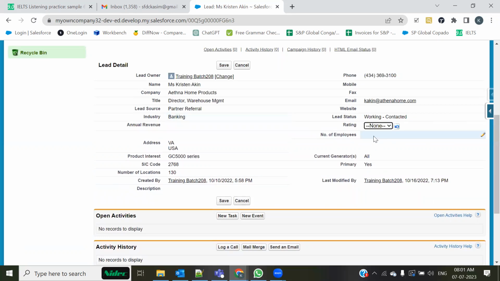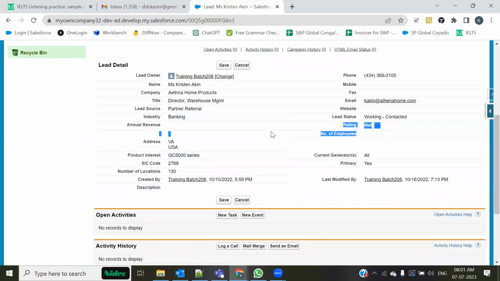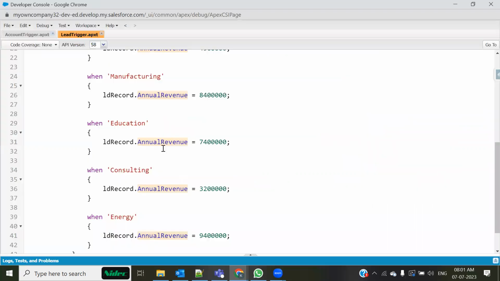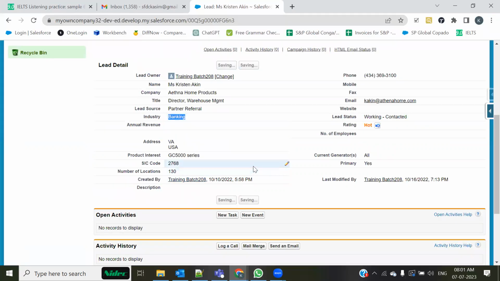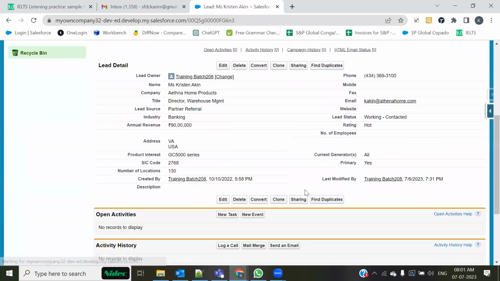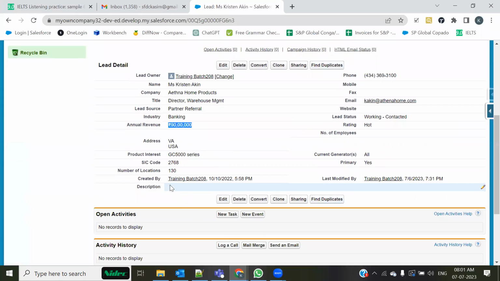If I try to make an edit over here, I have just changed the rating value, right? And because the industry value is banking, we are expecting that after saving this record, the annual revenue for banking is going to become 90 lakh. Let's see. Let me try to save this record. See, the value of annual revenue has been assigned. So this was after update, isn't it? After update, the value of annual revenue based on the industry value has been applied automatically.